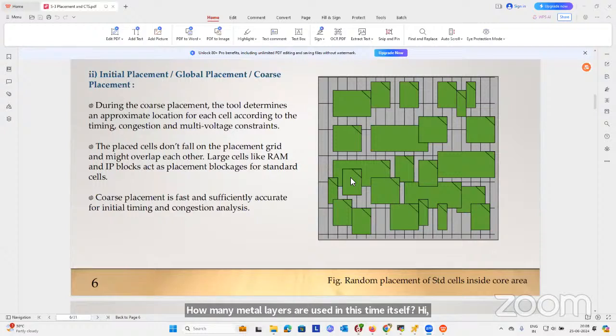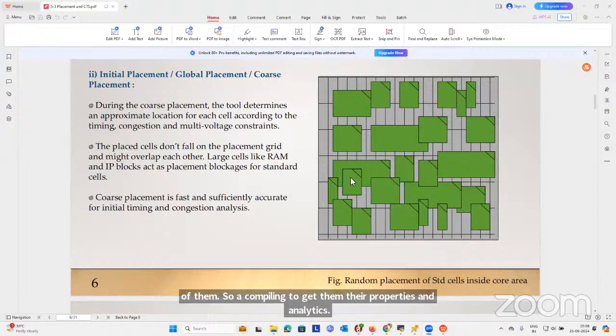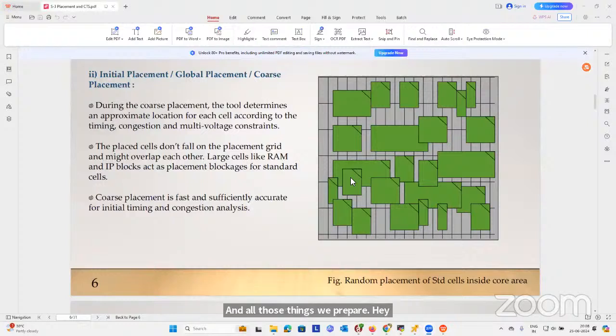What is its timing, what is its area, what is its power, and all those parameters are prepared in one lib. For each and every standard cell, there is one library file. So combining together their properties and analytics, we prepare the technology file, library file, lib file, def file, and all those. That is what is called a library characterization engineer for standard cells design.